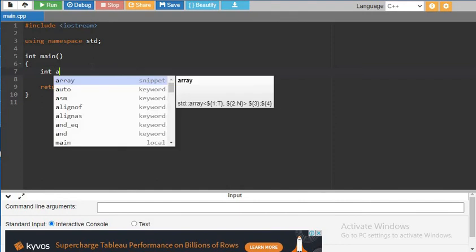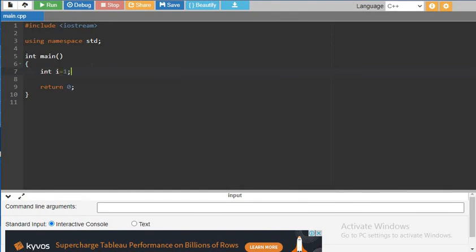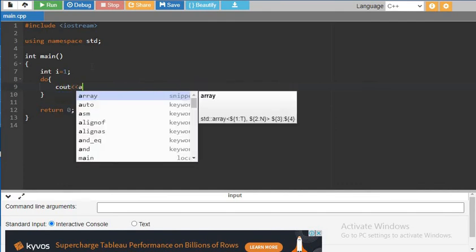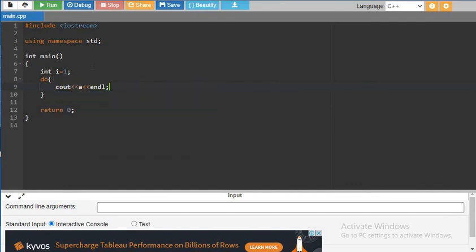So I'll try the syntax first. Let us take i this time. I'll write do, and I'll write this function is done. Then I'll write the while function: while i reaches 100, suppose, or let's say 500. And here we'll add the semicolon.